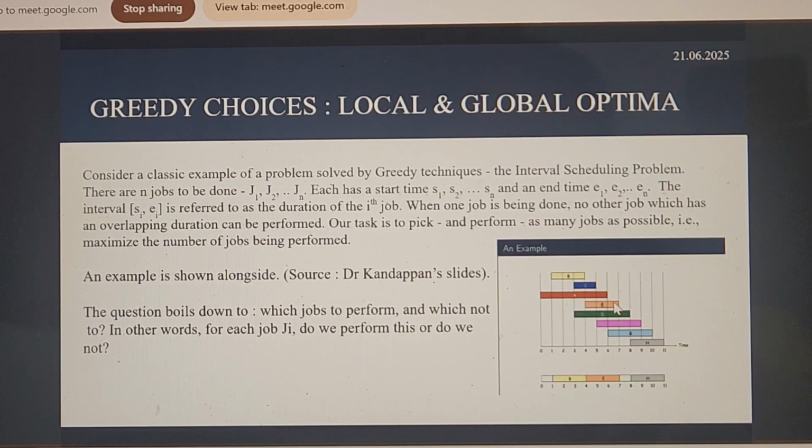And now that we are doing this orange, this green has an overlap, so green is rejected. This pink one has an overlap, so the pink is also rejected. This blue job also has an overlap, so the blue one is also rejected. If you look at this grey one, there is no overlap. This ends at 7, this begins only at 8, so this can be done. So if you see, we can do this yellow, this orange and this grey, which is a total of 3 non-overlapping jobs.